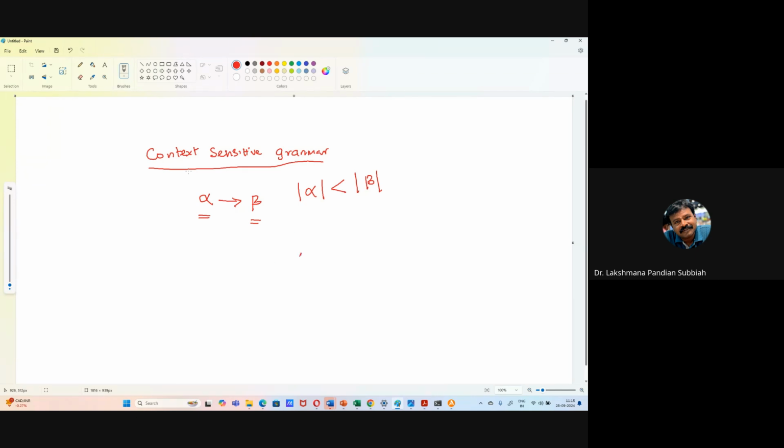So here we have A derives something, for example CDA. Here one string of grammar symbols, there another string of grammar symbols. But the restriction is that here we have two elements, so the length is 2, and here the length is 3, right? That is called context sensitive grammar.